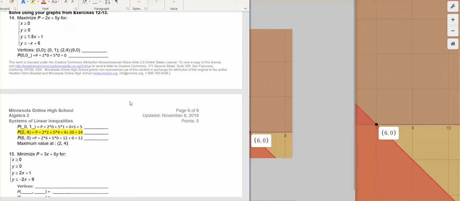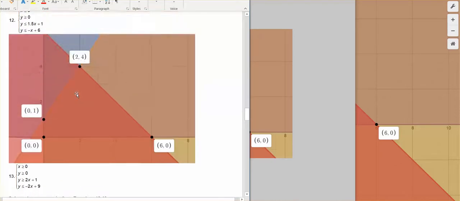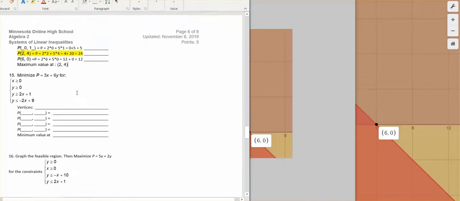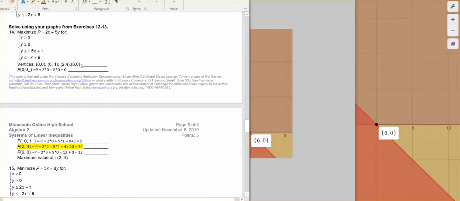And if you look at the graph, that's that point right there. It might make sense that that is the maximum, but maybe it doesn't. If they had asked me for the minimum, it would be 0, 0, because that one gave me the smallest value. It was just 0.